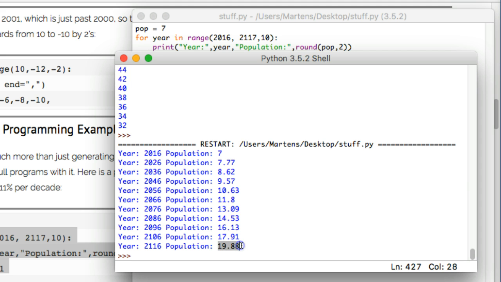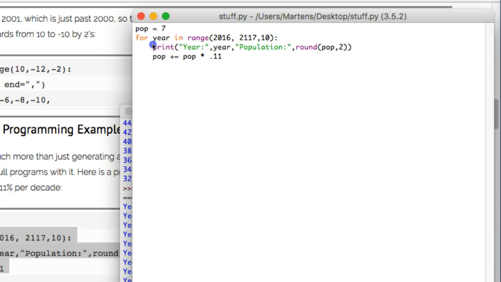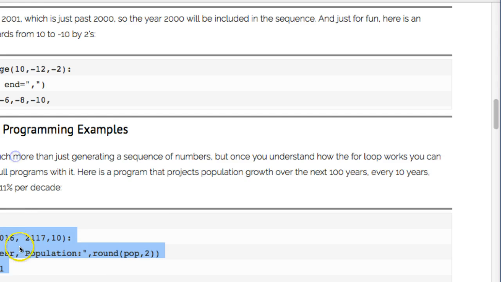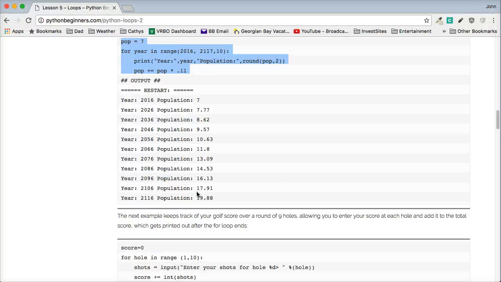That's awfully crowded. Now, this is just a model that assumes we're going to grow by 11% every decade. Obviously, that's not going to necessarily be accurate, but it was just kind of a fun exercise to see what would happen if we grow by 11%. So what's happening in this program is we are repeating these 2 lines of code for every decade between 2016 and 2116, so for the next 100 years. All right, let's take a look at another more pragmatic example.